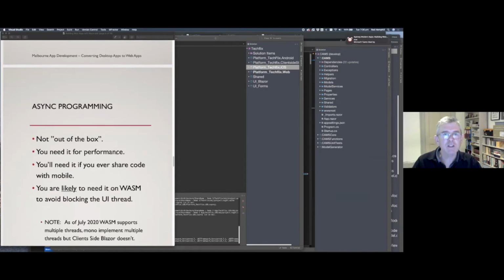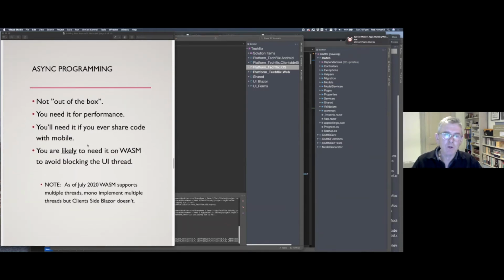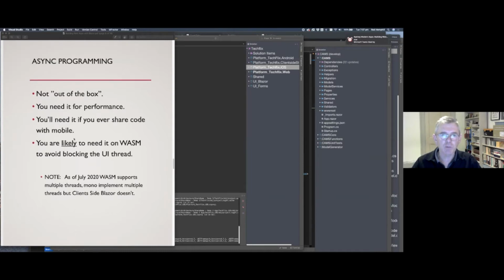Async programming, you don't get async programming out of the box. And you will need it for performance. So even on server-side Blazor, we didn't use async programming because we thought it was server development, but now we're busy backfilling async programming. You do need it in server-side Blazor. SignalR is not perfect, and to get around some of its chattiness, we've needed to put some processing on background threads. If you're going to be sharing your code with your mobile development, then you will definitely need async programming.